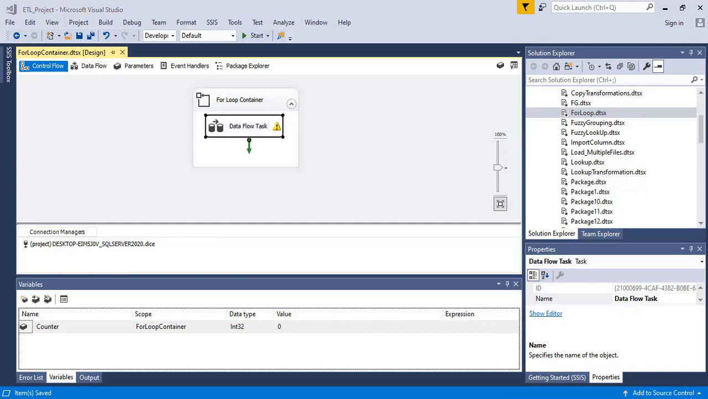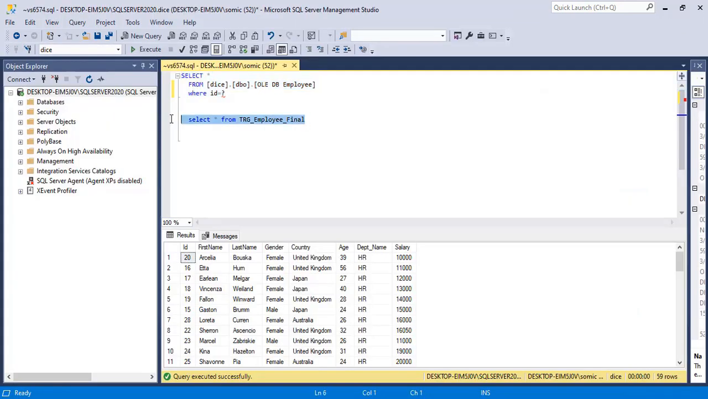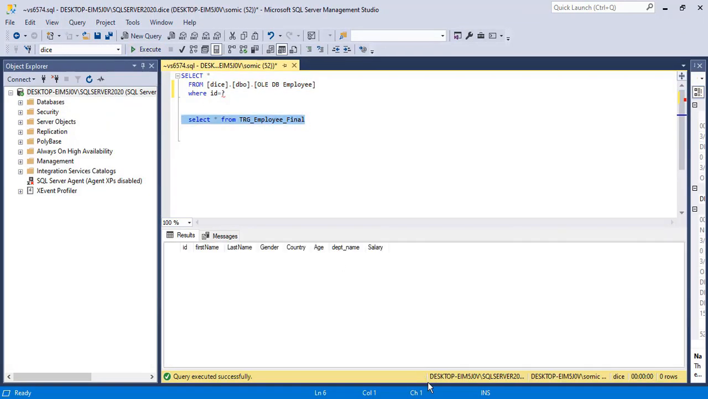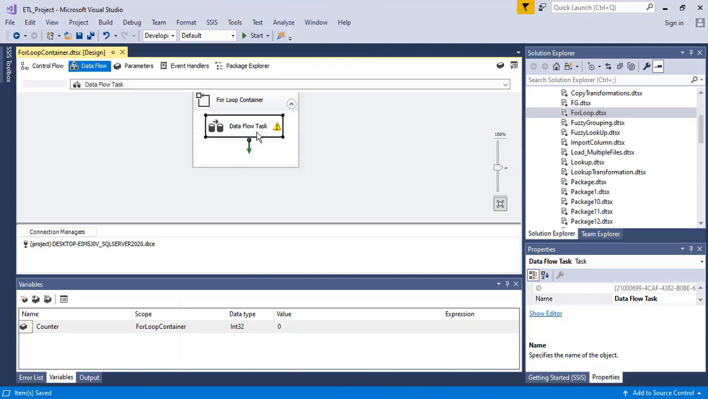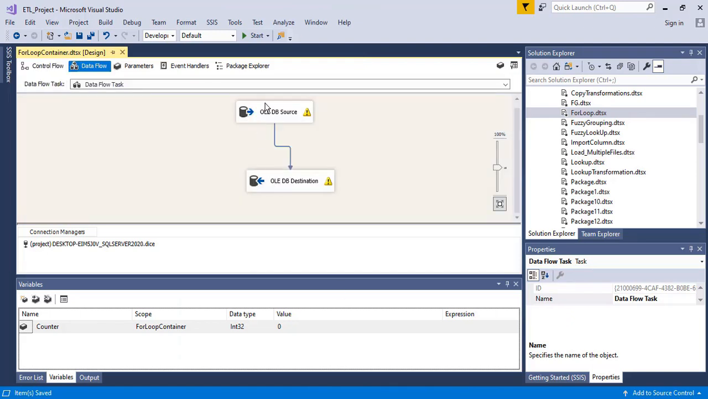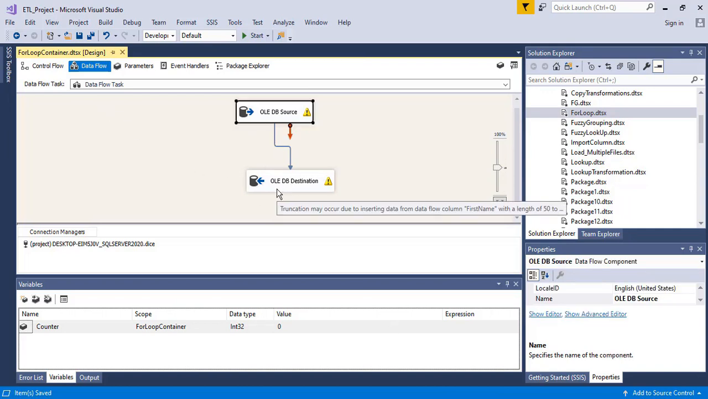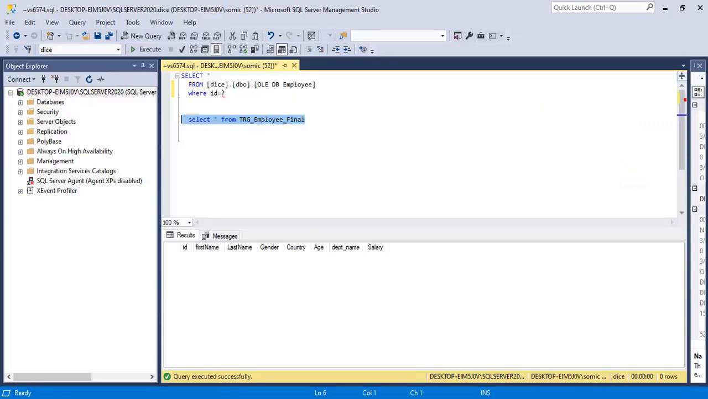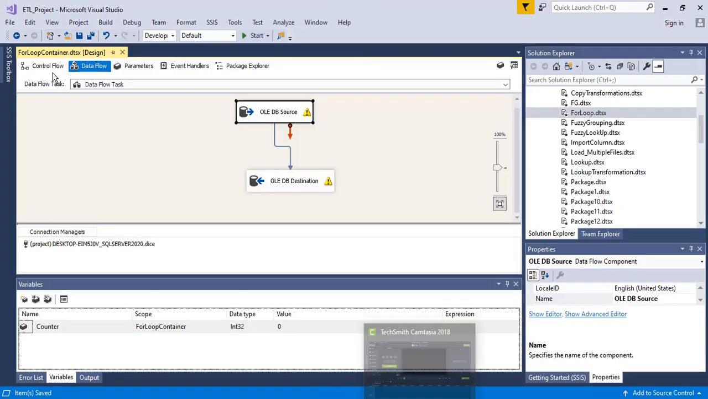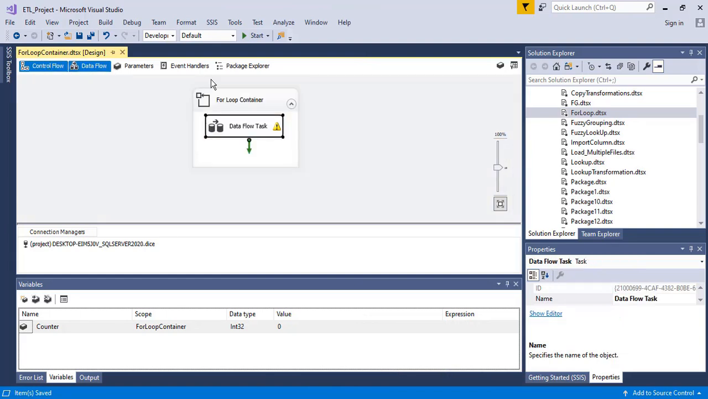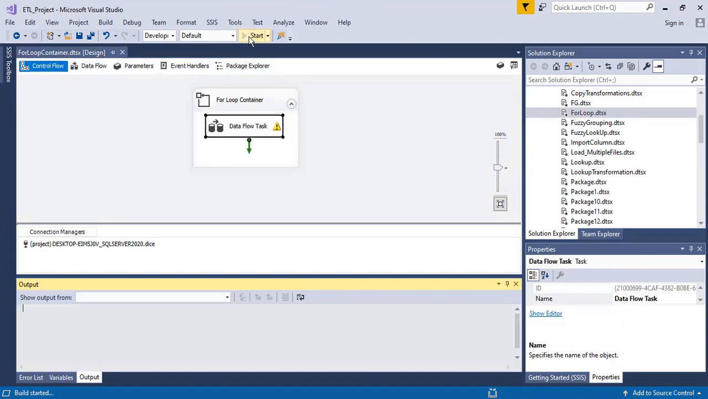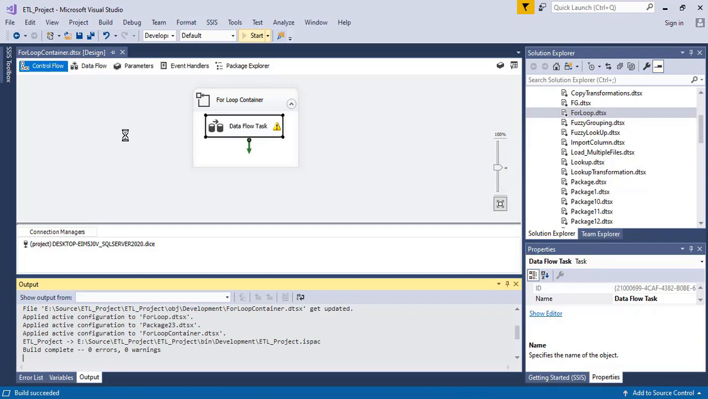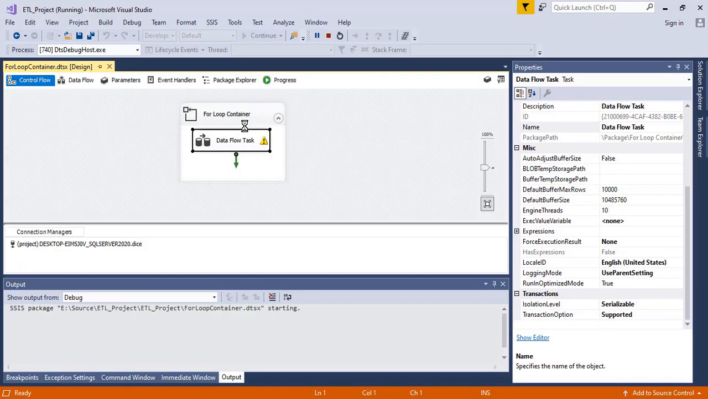Now right now this table is empty, there is no data inside this table. So this part is going to extract the even rows, and this OLE DB destination is going to insert data in the employee_final table. Okay, now next I'm going to execute this package.